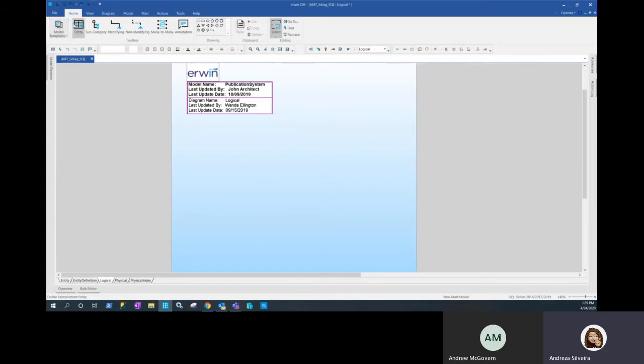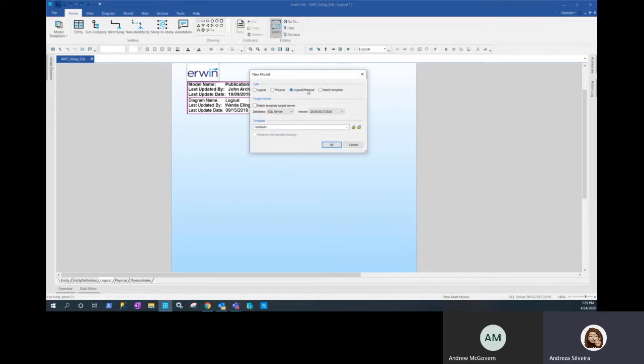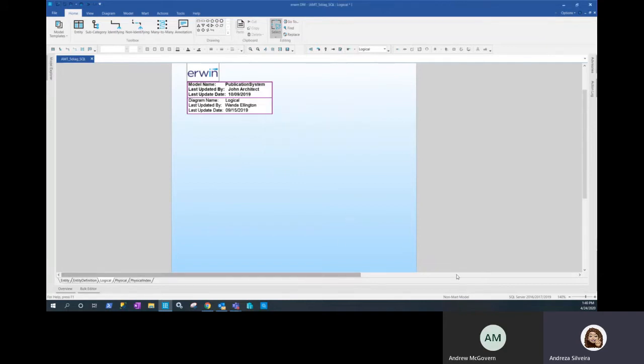So we will see shortly in one of our upcoming podcasts that we can use a template to inherit the standards. So all I did here was create new. I selected to create a logical physical combined model, which could be logical only, physical only, or logical physical combined, or match my template. I selected my database target and I navigated to my template. That's the process I did to create this empty model that I'm now going to create the entities on top of. Keep in mind we will see this in another session.